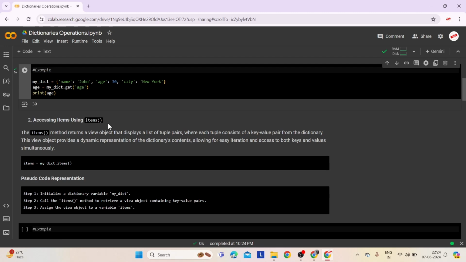Second comes accessing items using items method. The items method returns a view object that displays a list of tuple pairs where each tuple consists of a key value pair from the dictionary. This view object provides a dynamic representation of the dictionary's contents, allowing for easy and straightforward iteration and access to both keys and values simultaneously. Here is the syntax of it.